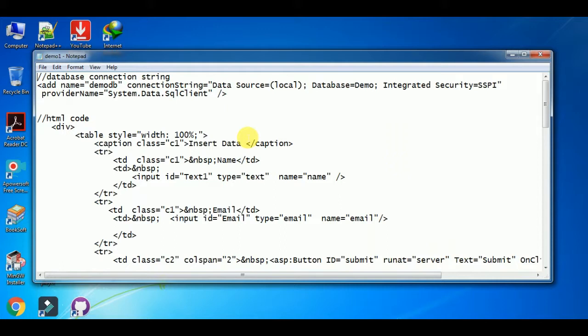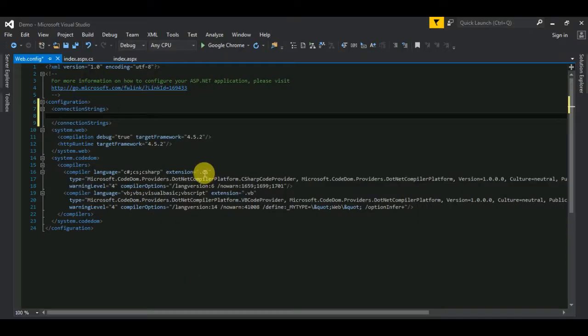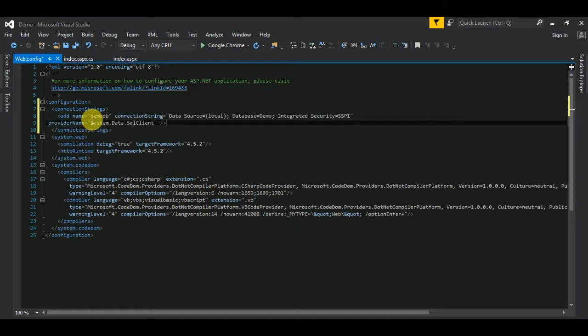You can see the database connection string. I will copy this from here, and you can see I have added a name to my database, DemoDB, and the connection string data source is local. It means it is running on the local MS SQL server. Database name is demo, and integrated security SSPI.